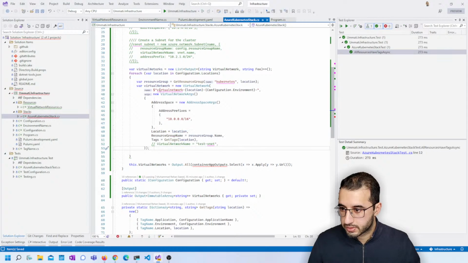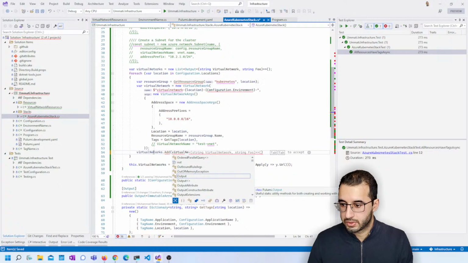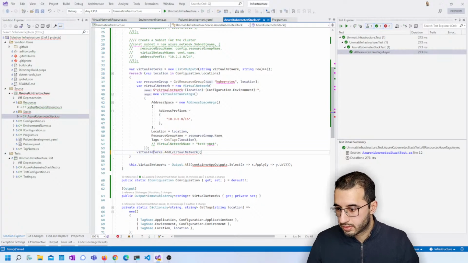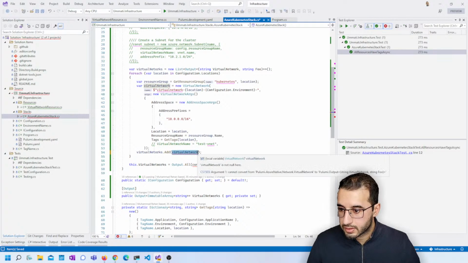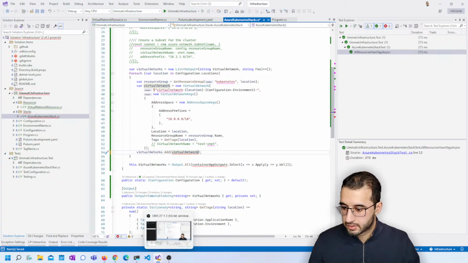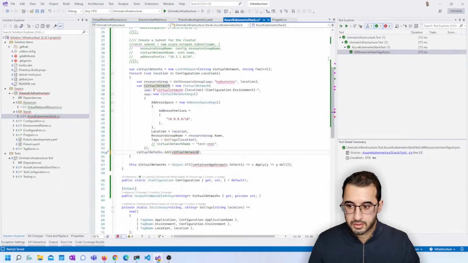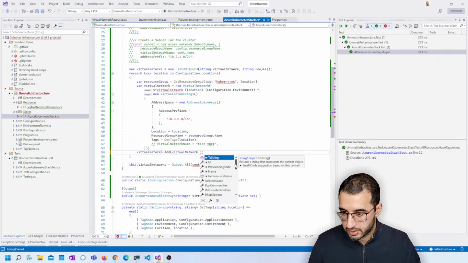So dot add virtual network dot apply container app configuration dot apply. Virtual network. What are the outputs that we're interested in here?